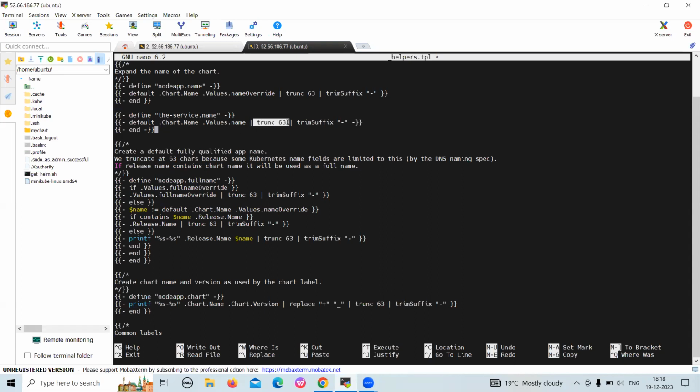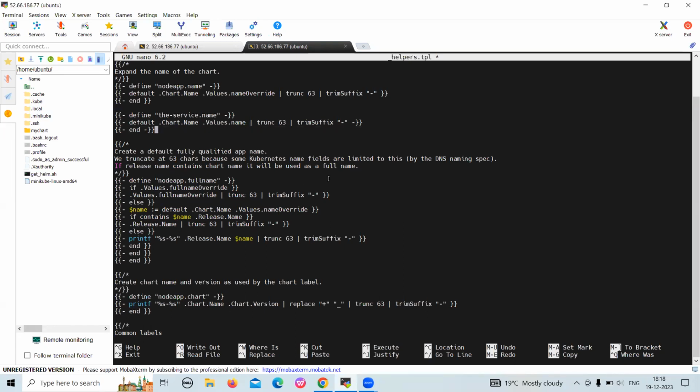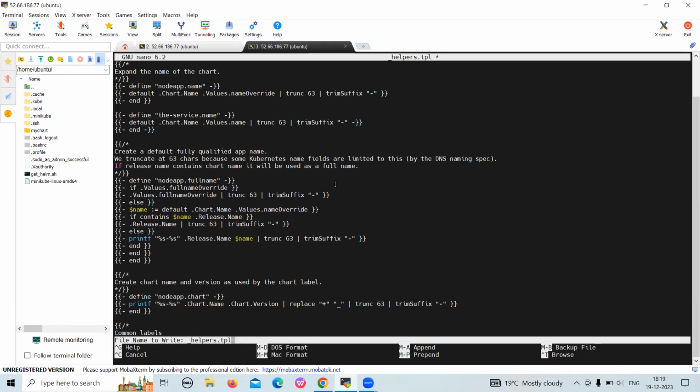Then trunc 63. This truncates the resulting name to a maximum of 63 characters. Kubernetes has a limit of 63 characters for service names. Then trimSuffix hyphen. This trims any trailing hyphens from the name. And lastly, the end statement marks the end of the template definition. Let's save the modification using Ctrl plus X, Shift plus Y, hit enter.